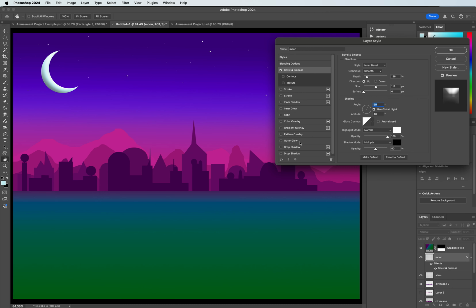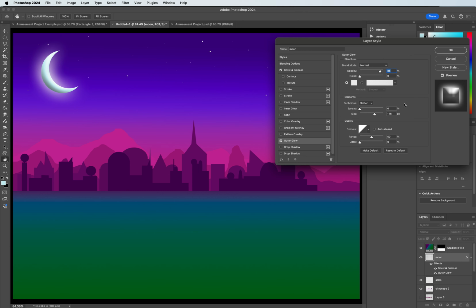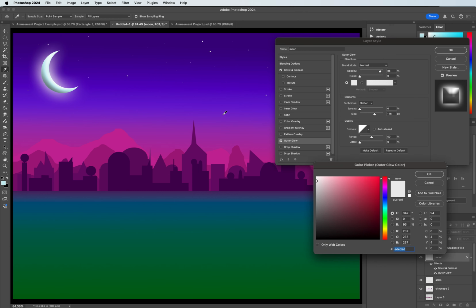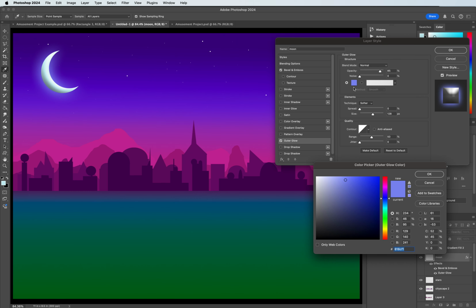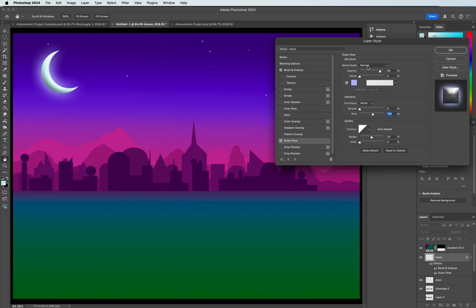Once I have a bevel and emboss, I'm going to go down to adding an outer glow. With the outer glow, I'm going to pick up more of a bluish purple from the sky, but with a lighter variation. Once I have a color I like, I can adjust the size to modify how much the moon is going to glow. If I want to drop the color a little bit more, get more variation on that color, I can take a look at pushing up the size.